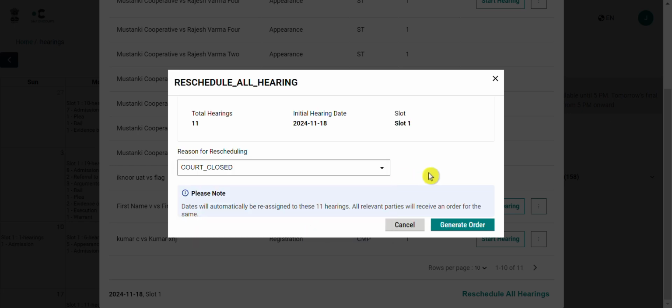For example, here it is court closed. On this particular slot, there are 11 hearings, which will all be rescheduled and moved to a different date if this order is generated. Click on the Generate Order button in order to complete this process by signing and publishing.